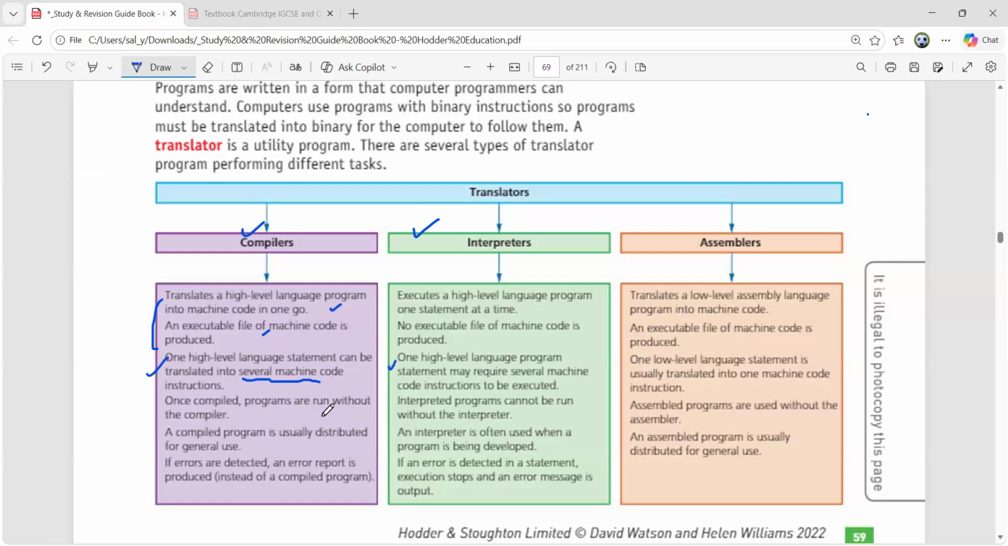Once compiled, programs are run without the compiler. Once you have compiled the program, its executable file is created and you give it to me. So I do not need the program; I can work on it because of the executable file. All the applications that we work on are compiled files, or maybe assembled files. They are in executable form. We simply use them. We are not at all bothered about the source code, because it's not for our understanding.